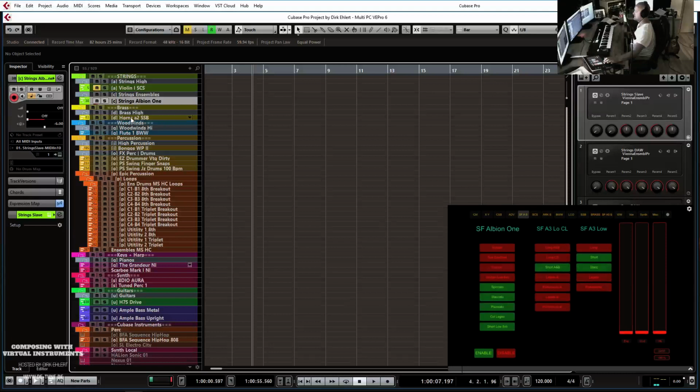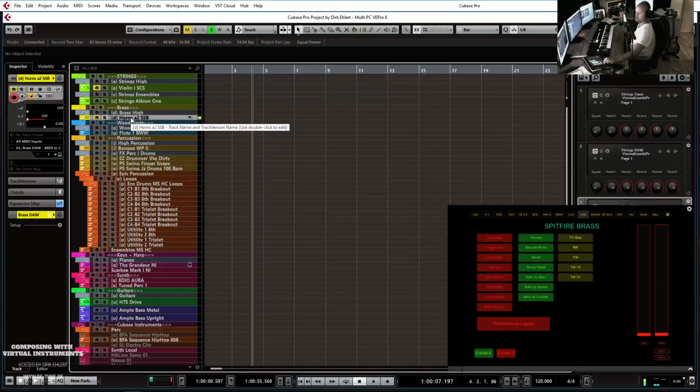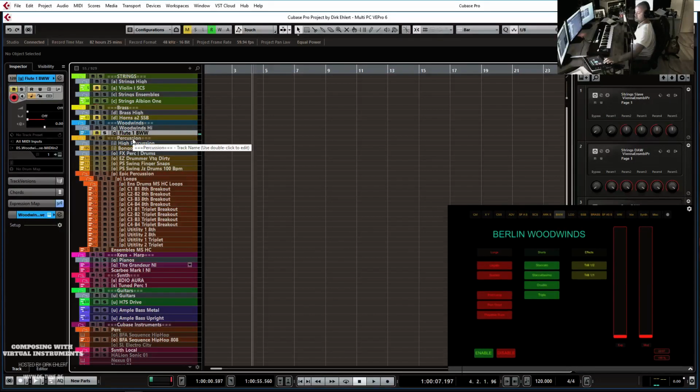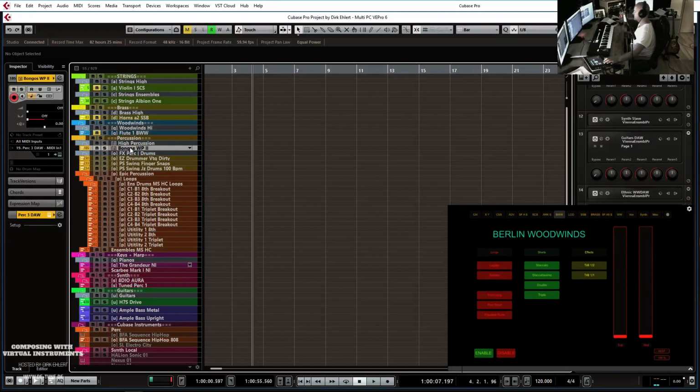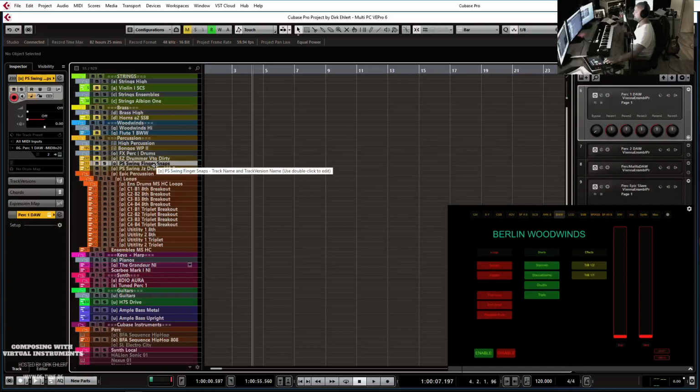So the strings, let them on, disable the horns, the flute, the bongos. So disable and no more sound.